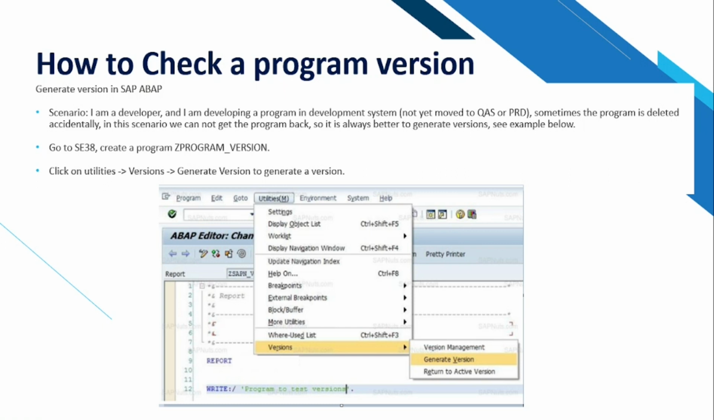So imagine the following scenario. I'm a developer and I'm developing a program in development systems, not yet moved to quality or production. Sometimes the program is deleted accidentally. In this scenario, you cannot get back the program. So it's always better to generate versions. See the example below. Go to SE38 and create a program, the program version, for example. Click on Utilities, Versions, Generate Version to generate a version.